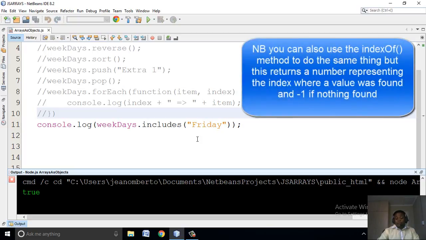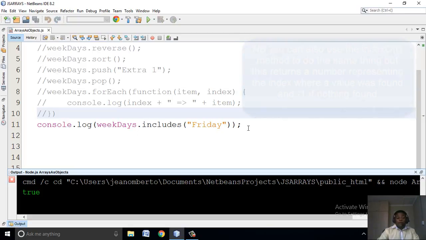Now in the next video, we are going to take a quick look at the string as an object, and much later on we are going to combine the power of strings and array object and do some powerful things.